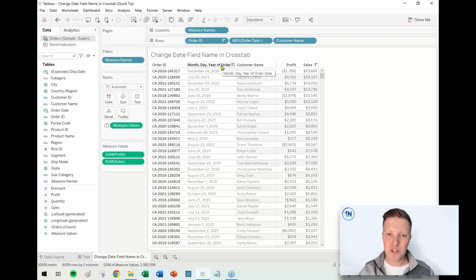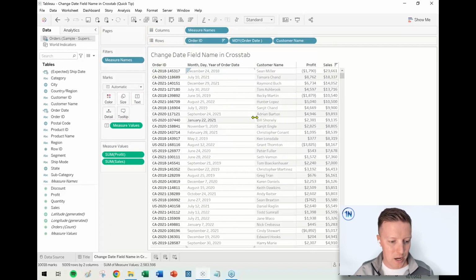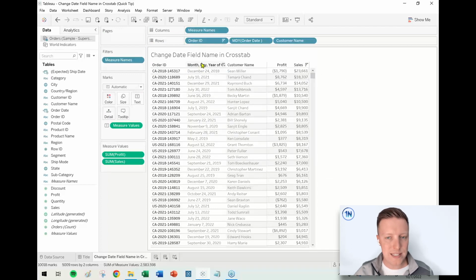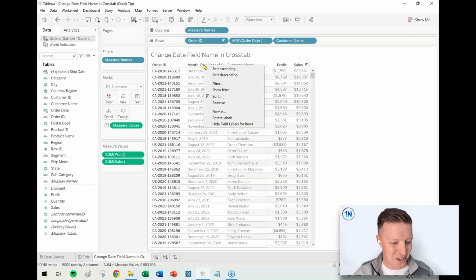And when you do this, yeah, it gives us the date that we want, but it gives you this really long name, right? Month, day, year of order date. And so my option is basically just make this a ridiculously wide column. Or is there a way that I could change the name of this column so that it wouldn't take up so much space? So if I right click, that's not really going to give me the option to do that.